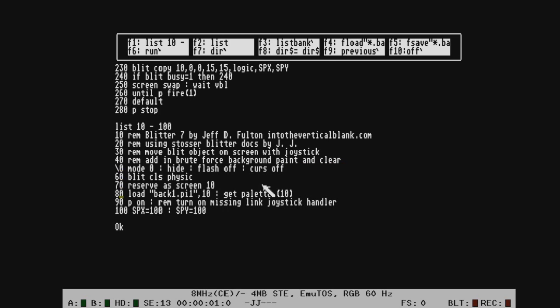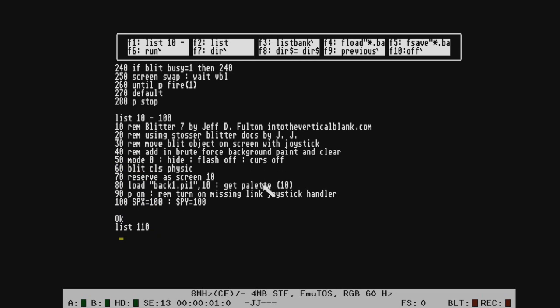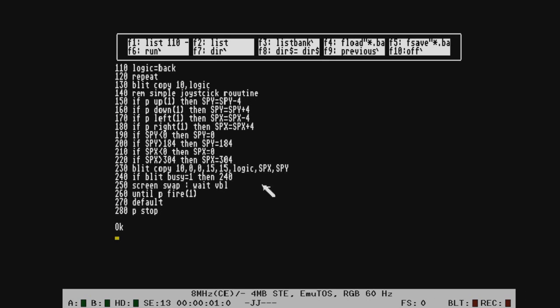Okay, so let's list now from 110. And this was 50, in case you pause this and you're waiting, that's 50. Okay, list 110 through 300. There aren't 300 lines, but that gets us to 280. Okay, so what we've done on 130, this is our one big change here.